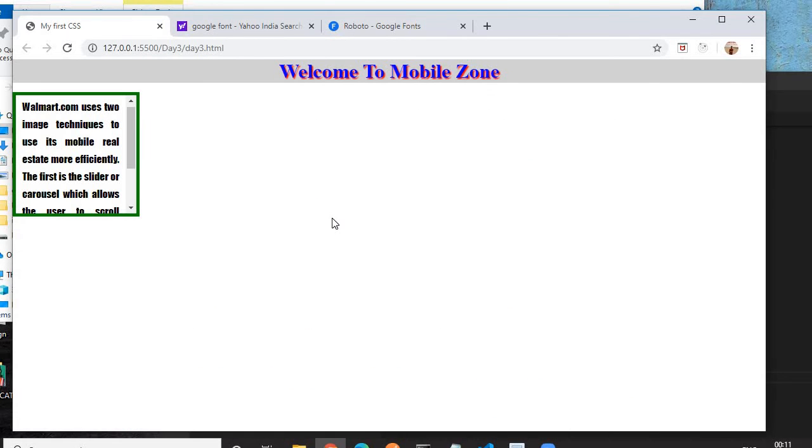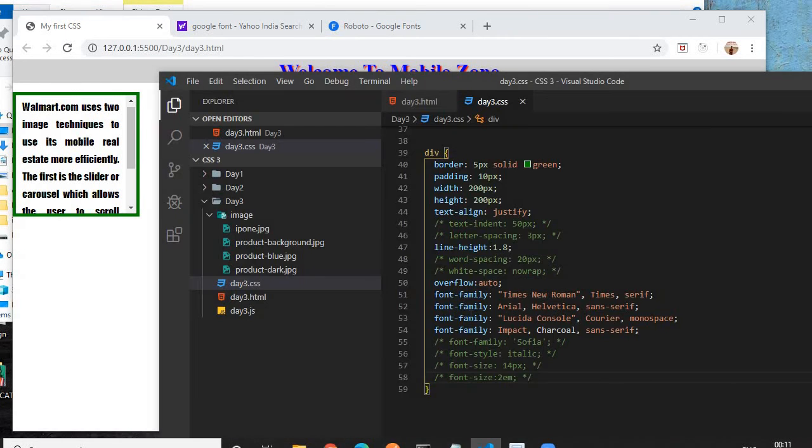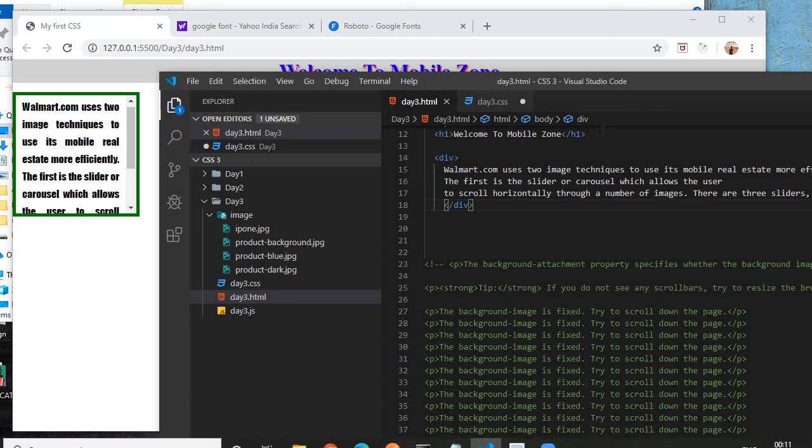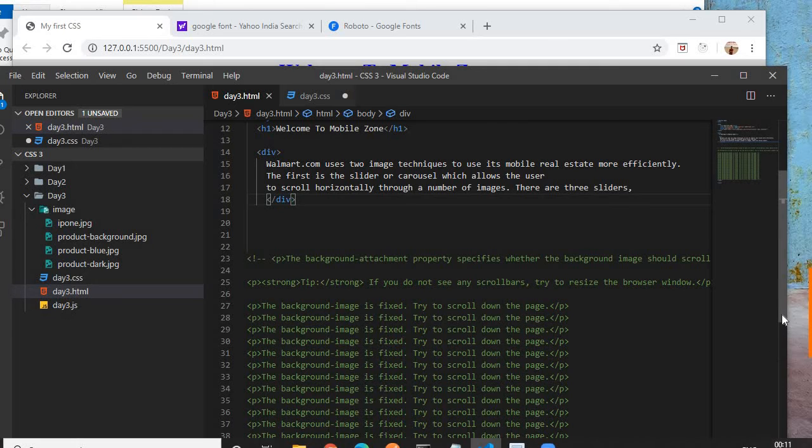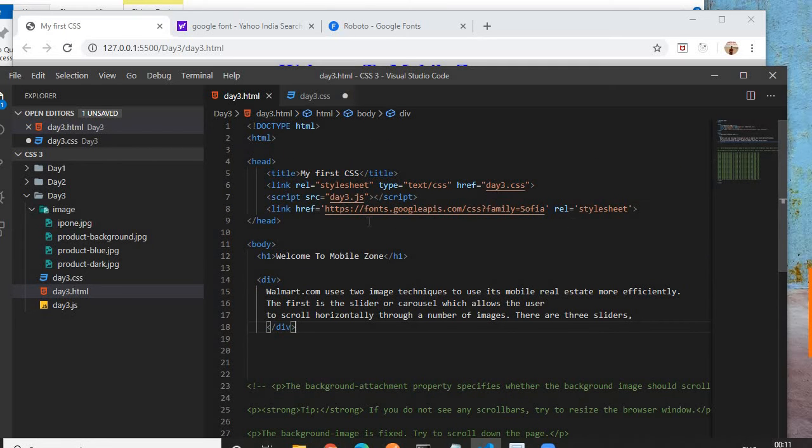Likewise I have done. Actually I need a greeting kind of look and feel, a fancy look and feel. So for that I have used font family Sofia. Sofia is a Google font that I have included in my HTML. Let me scroll to the top. In the HTML, if you see, this is the Google font. I am using family equal to Sofia. This is what I got from the Google Fonts website.